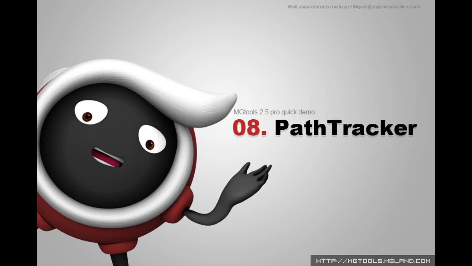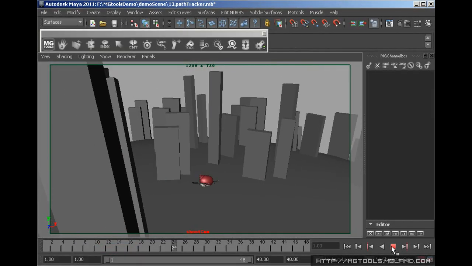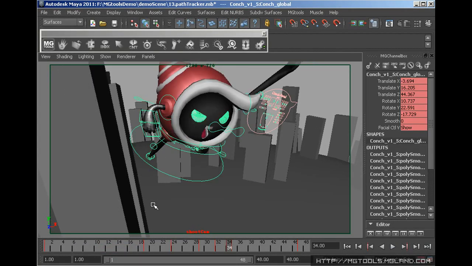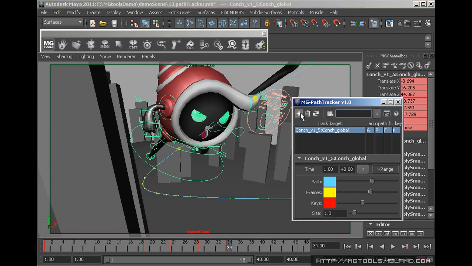Path Tracker. Path Tracker is a tool for displaying the motion path of an animated object. Pick an animated object and load it in. The tool will draw a curve with frame ticks for you.